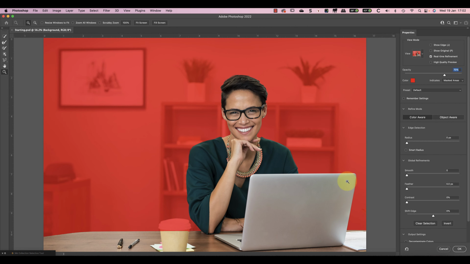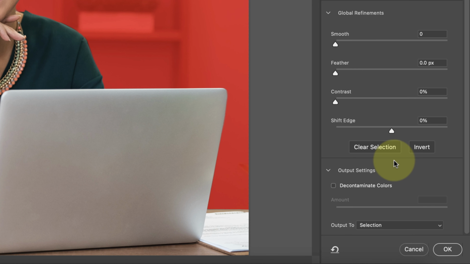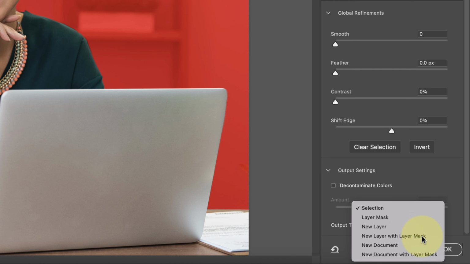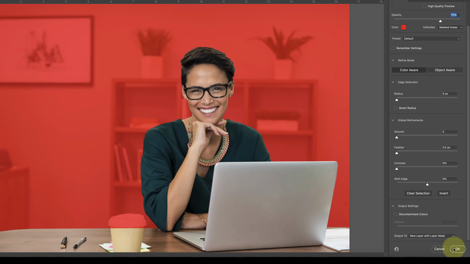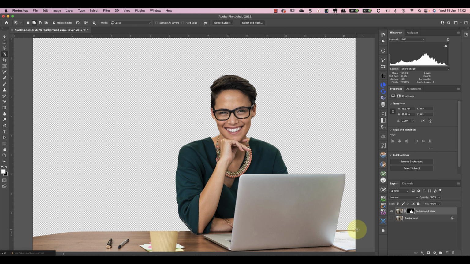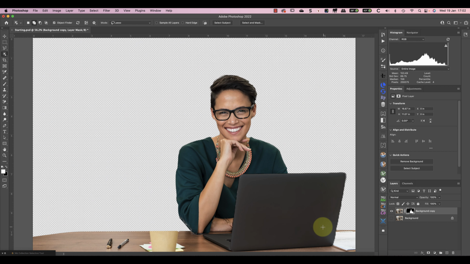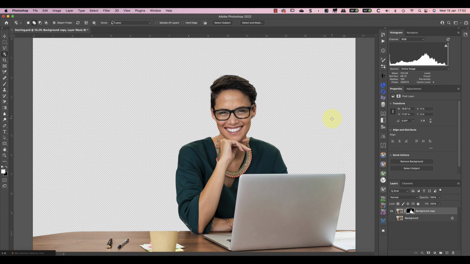When you're happy with the selection, choose to output it to a new layer with a layer mask. This duplicates the image layer that you're working on and adds a mask to it created from the selection. Having a new layer and mask is going to allow you to refine the selection further if you need to. Now if I hide the background layer, you can see the woman and desk with the background removed.